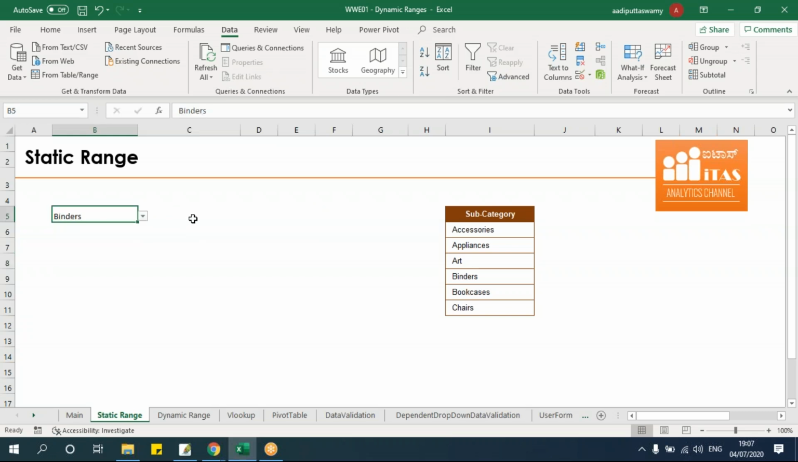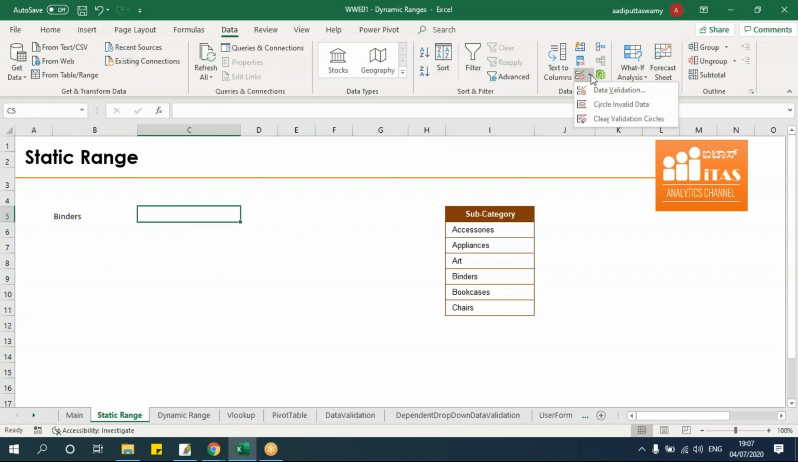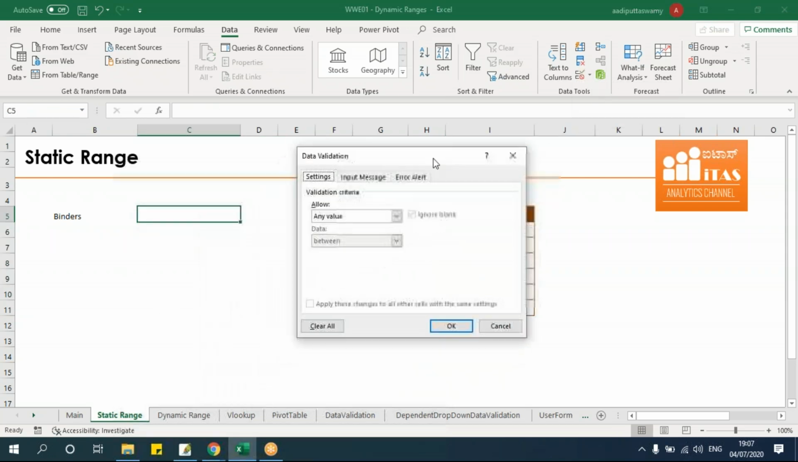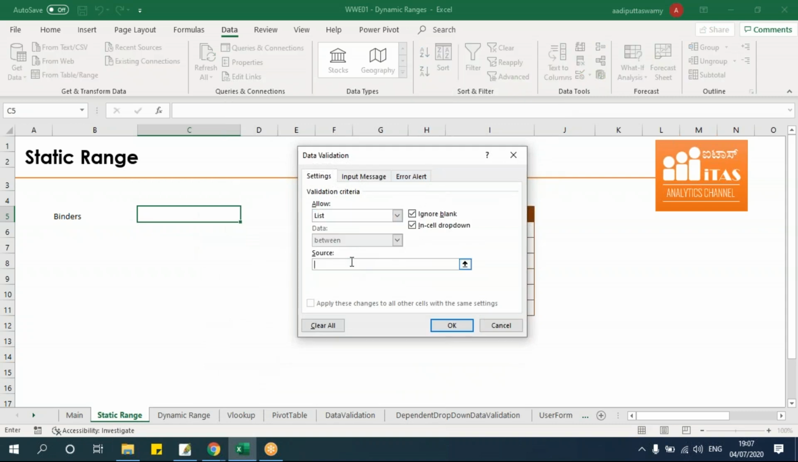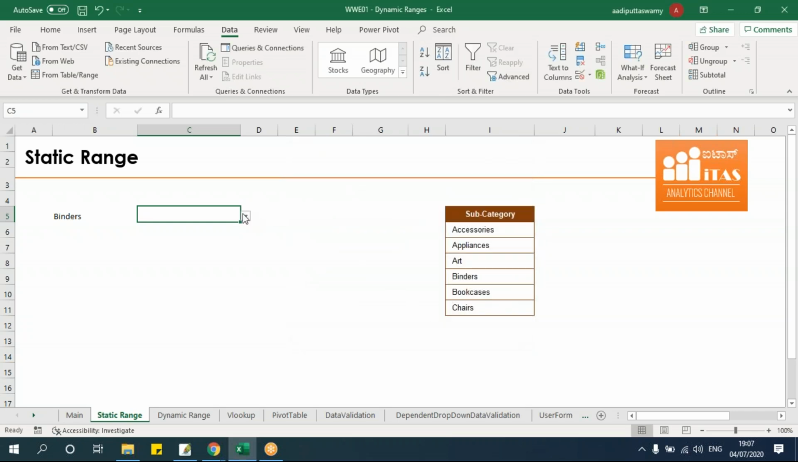Or what I can also do is create one more data validation here. But this time I'll not select the range directly. I will select this range and name it RNG_subcat. Now select one of the cells, go to Data Validation, and here I'll say List, and equals RNG_subcat. I'm just giving this name. I'll say OK. If you go here, I'm getting this list.